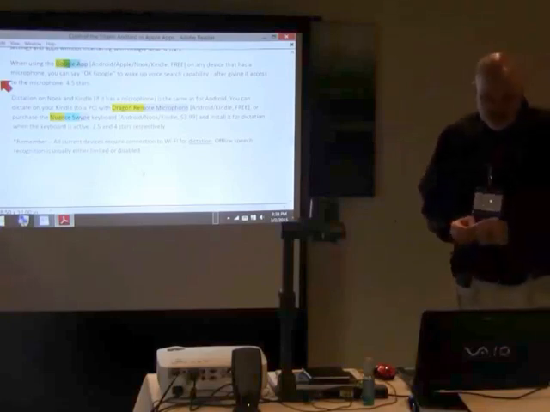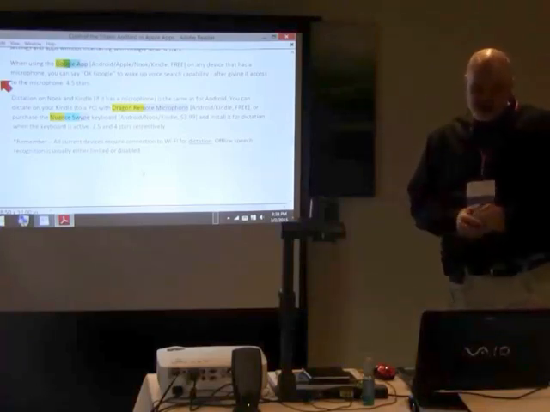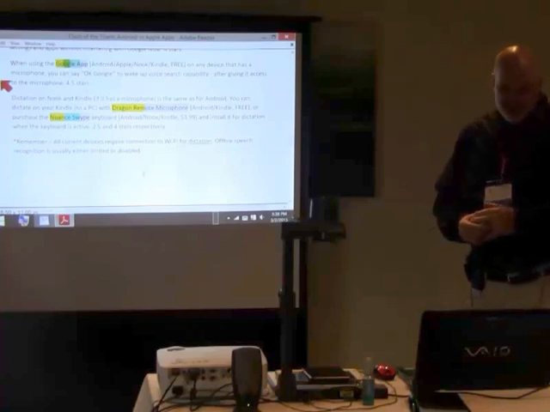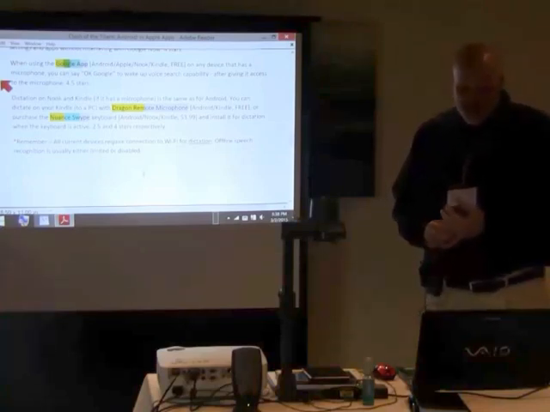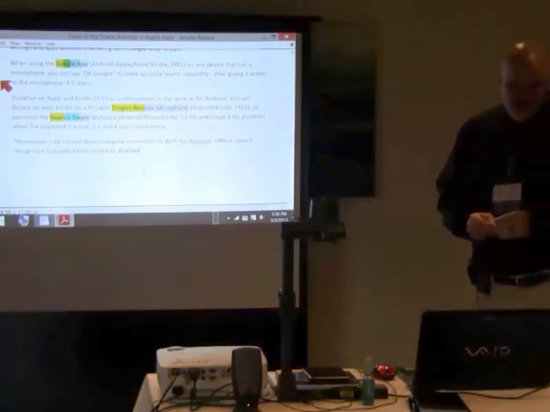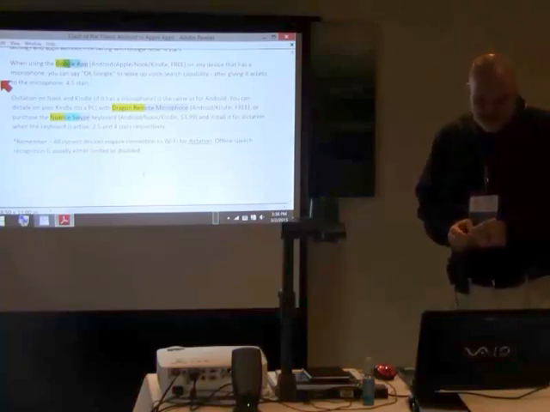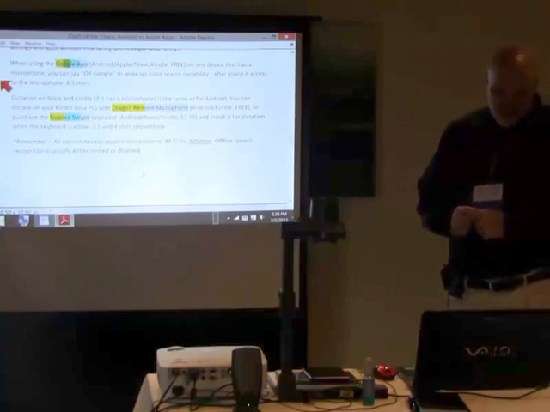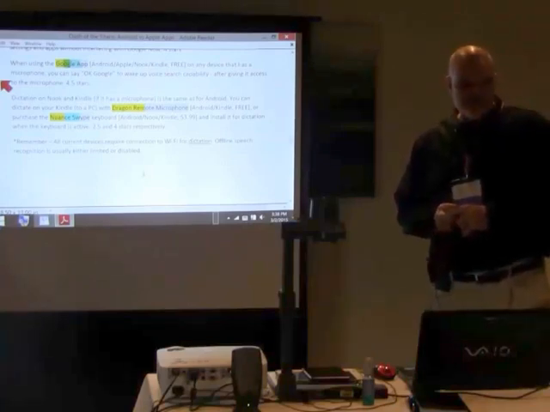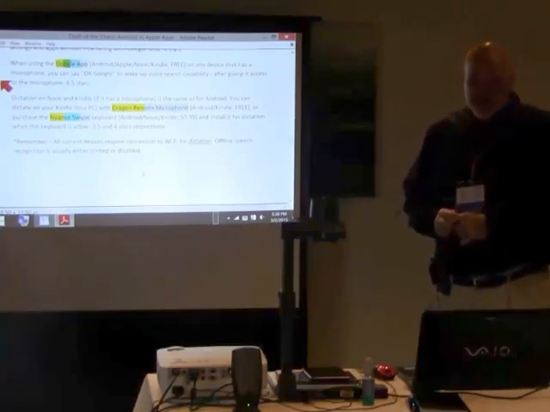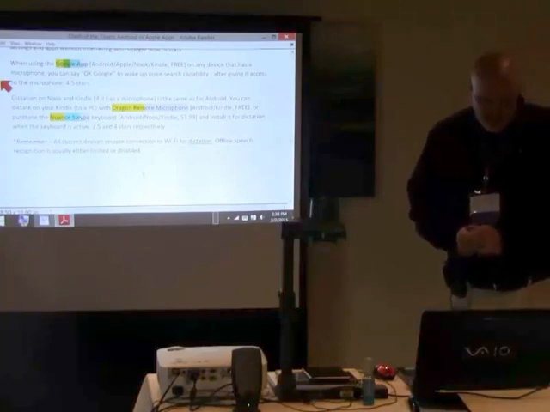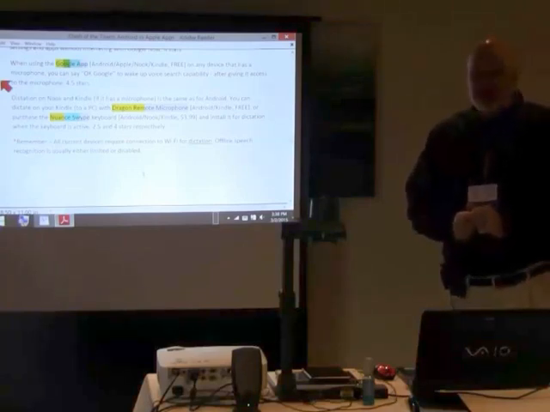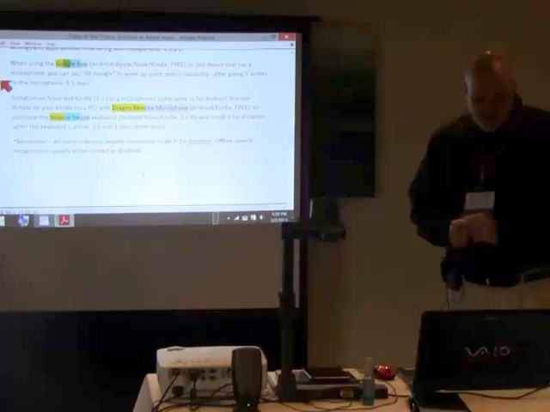Dictation on Nook and Kindle, if it has a microphone, is the same as for Android. So you can dictate on your Kindle to a PC with the Dragon Remote Microphone app, or you can purchase a Nuance Swipe keyboard and install it for dictation when the keyboard is active. Dragon Remote Microphone got 2.5 stars, so not too many happy customers on that. Nuance Swipe got 4 stars, and so I would rather use that.